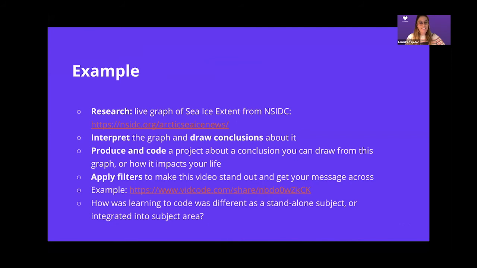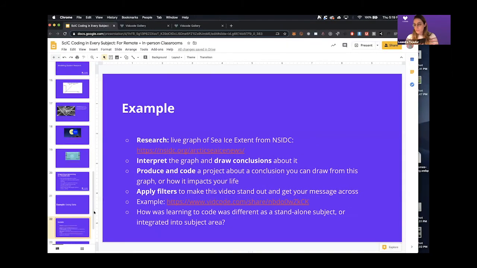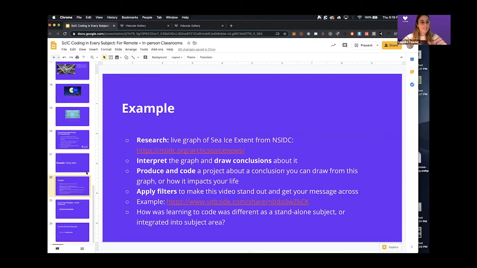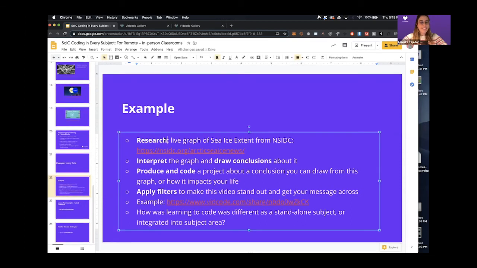So with that, we can actually go into Vidcode and code a project together. We're going to be using as a class, as this imaginary class, the CIC research from NSIDC.